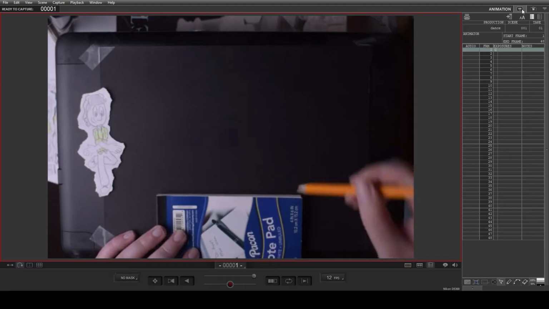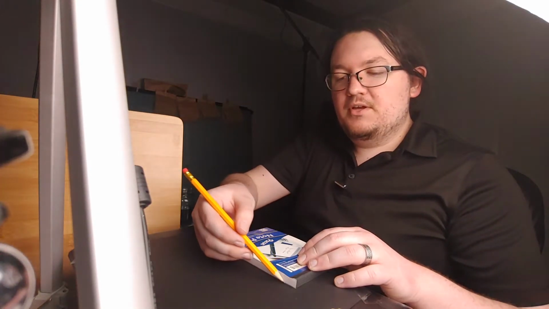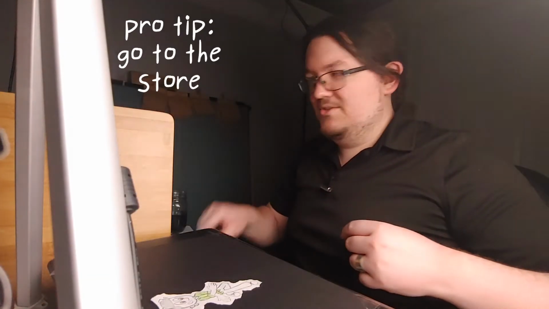And you may be wondering, why exactly are you using black construction paper instead of something like blue? I'll tell you. It's because I forgot to go to the store. Pro tip, go to the store.